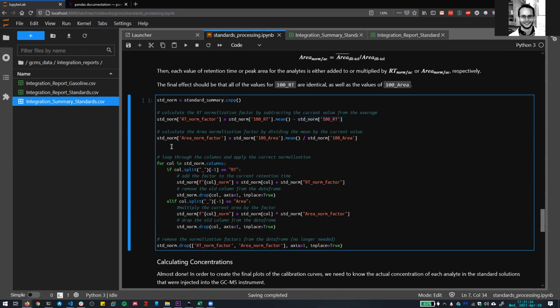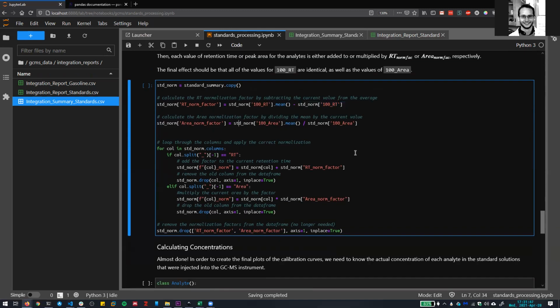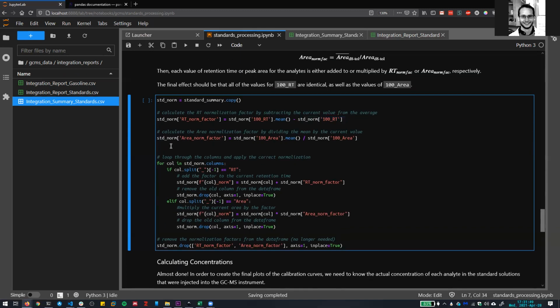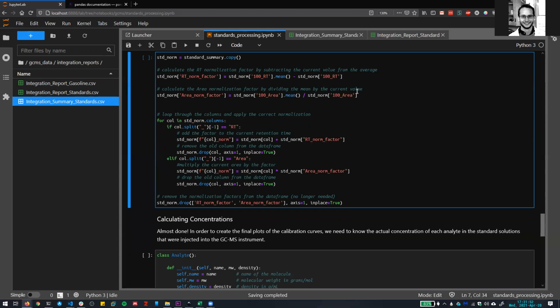And then it's the same thing here. So standard norm for the area normalization factor is just taking the mean of the areas and then dividing it by any given area for that. Okay, we'll just go through this next step here. So I've added these two new columns, and they're kind of just temporary columns because we don't really need them in our final results or anything like that. So I actually end up deleting them down here at the bottom. But for now, this is an easy way just to go through and calculate the normalized areas and times for all of our different columns.